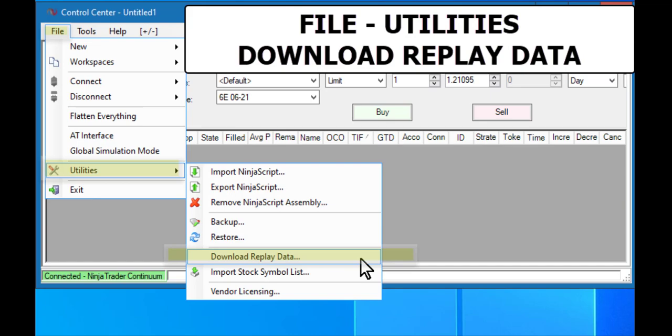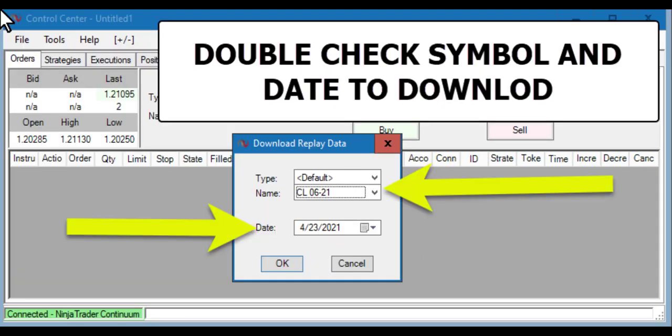While live data is still connected, you will use the File, Utilities, Download Replay Data menu to download the days of data you wish to replay. It is especially important that you double-check the market, contract month, and date of the data you wish to download. You may repeat this process for as many days as you wish to replay.